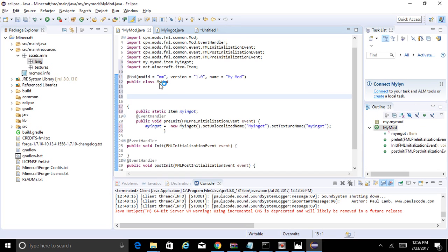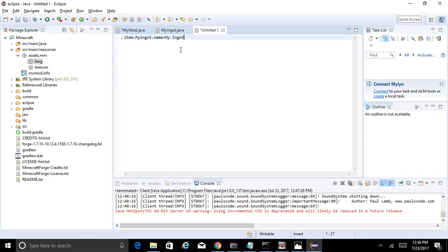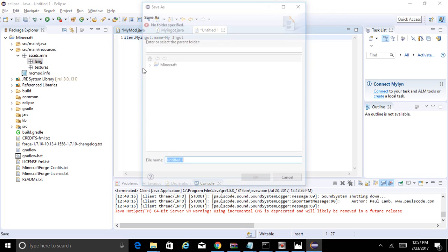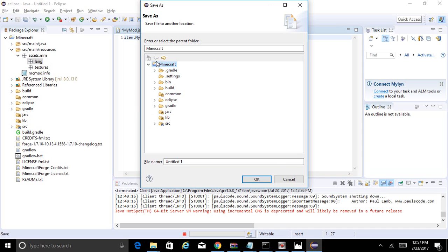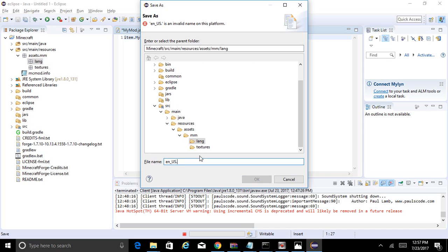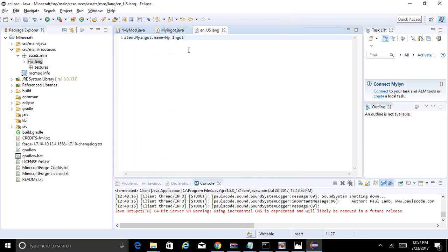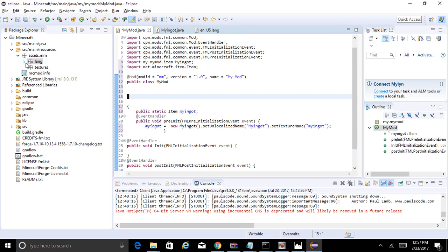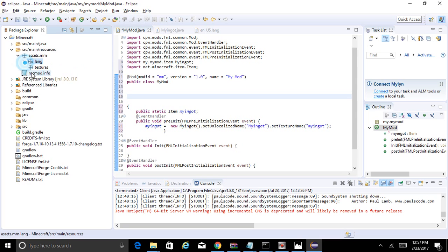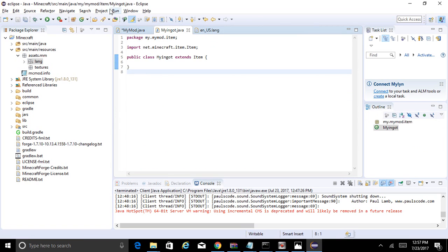Next, after we've done all of this, I'm going to go back here with these stuff. We are going to do this. We are going to Control S, and you see we're going to go into Minecraft, src, main, resources, assets, textures, lang. And we are going to do en_US.lang. You guys see that? Uppercase US. Now, we go out. And to me, I just made this a notepad. I don't really care. Now, after you've done all of this, you're almost done.